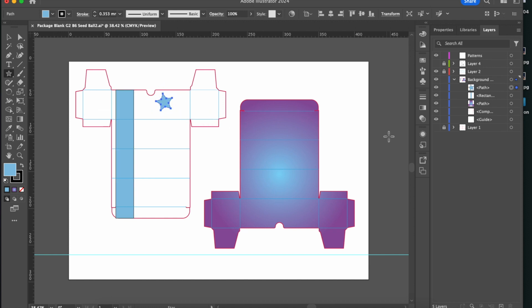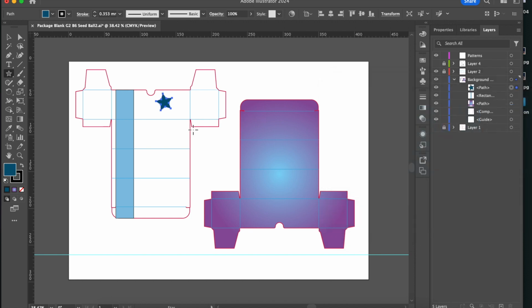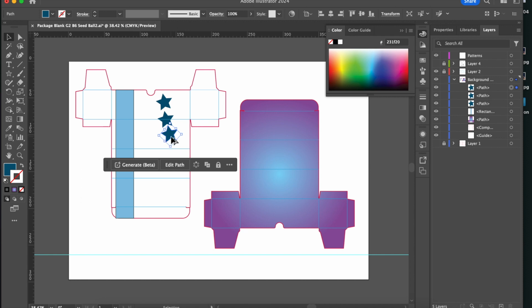We want some stars, and I'm going to change the color on that. And we probably don't want the black outline for that, right? So we can get rid of that. And then if you're making a pattern out of a shape, if you hold down the Alt button and click on it, you'll see how my cursor is that double arrow. That means you can make a copy.